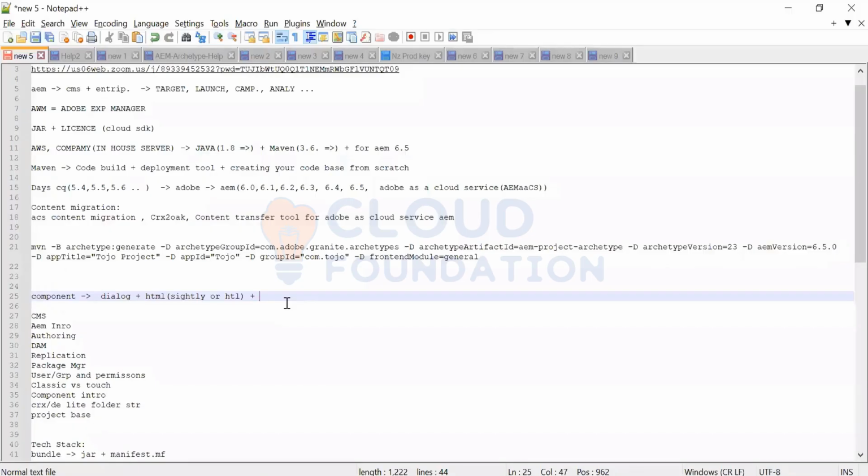Then the third is the backend Java file, which in components we call the Sling model. I will tell you about this. Here, what is the purpose of the dialog? The dialog is a pop-up, that small window that will come up, which will allow authors to input their values.